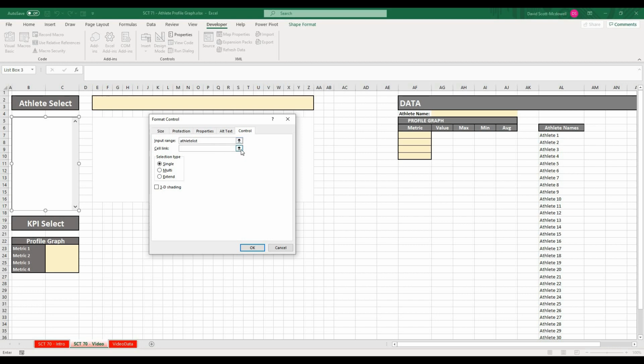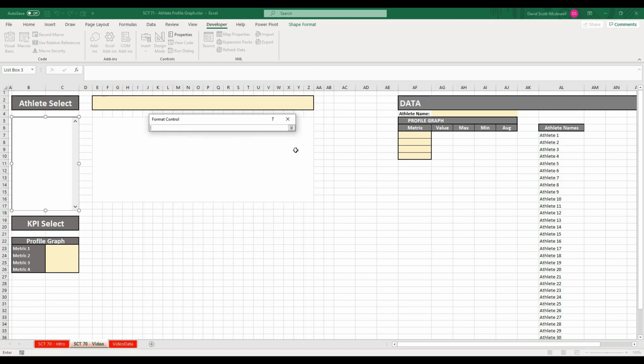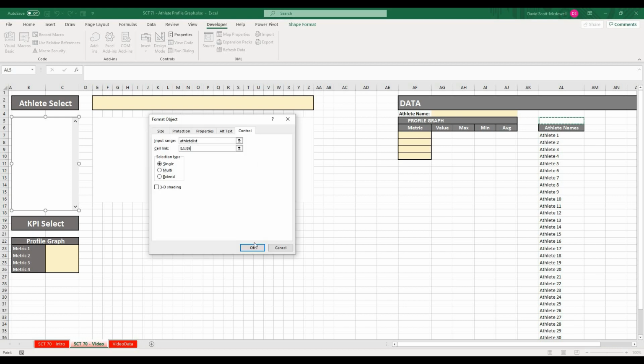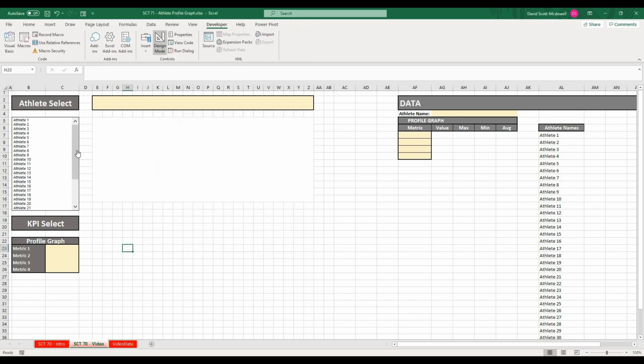And then the cell link is going to be where it outputs the value. So I'm going to put the cell link right above my athlete names here on the right side and hit OK. And you can see now what that's done is it's actually populated my list. As I select an athlete, it's going to pull out over here on the right side the row number that they are in. Okay, so that's an easy way to create that form.